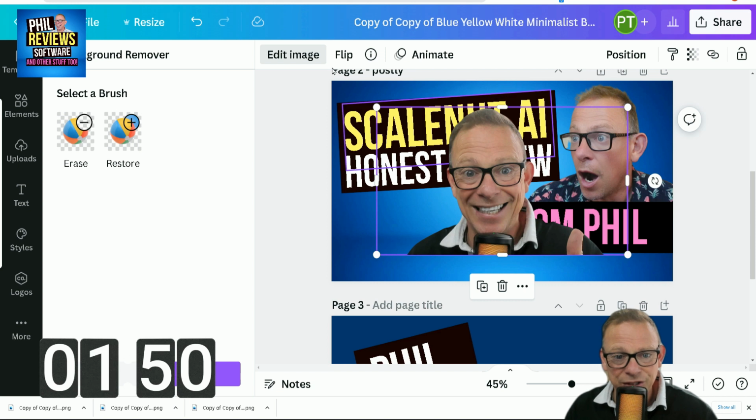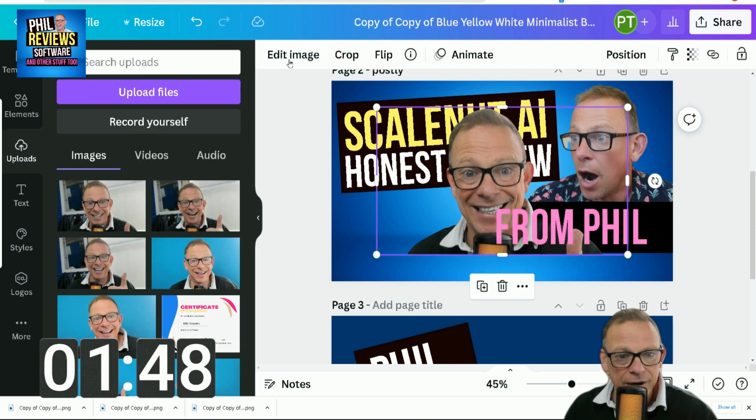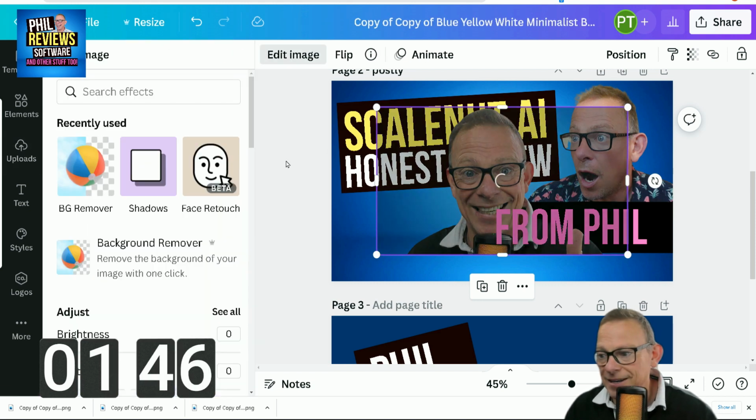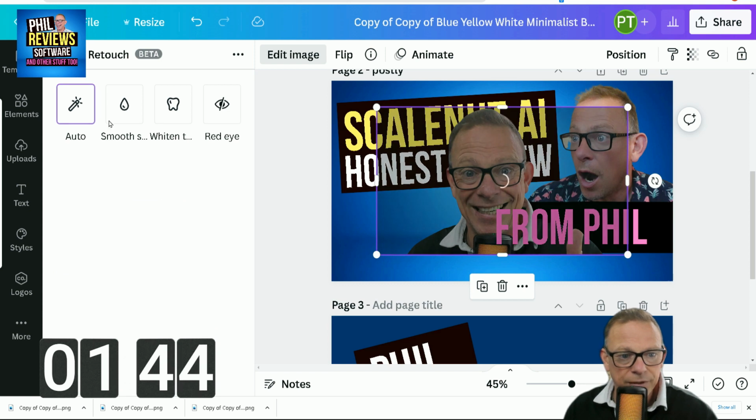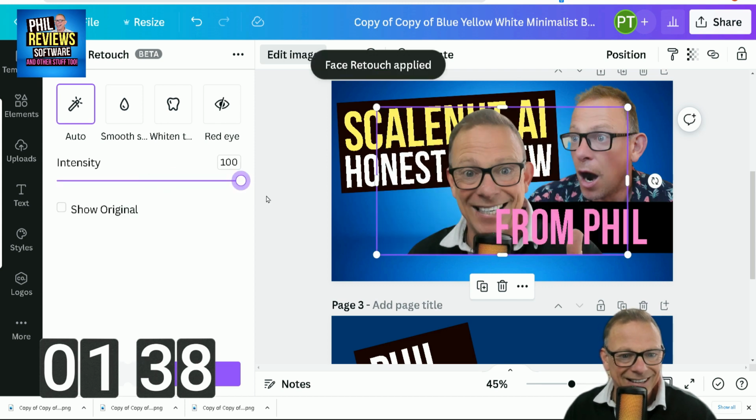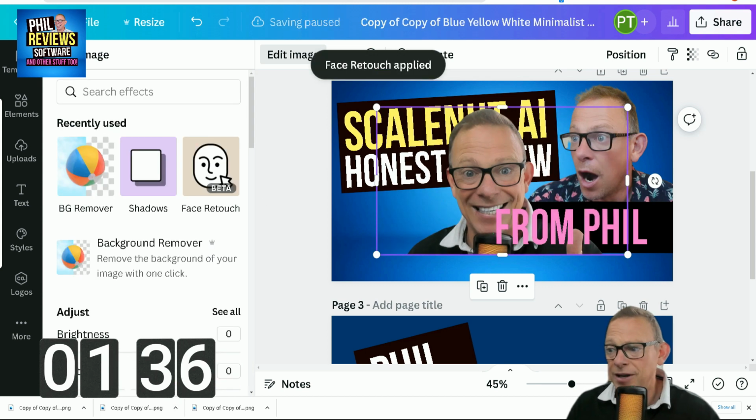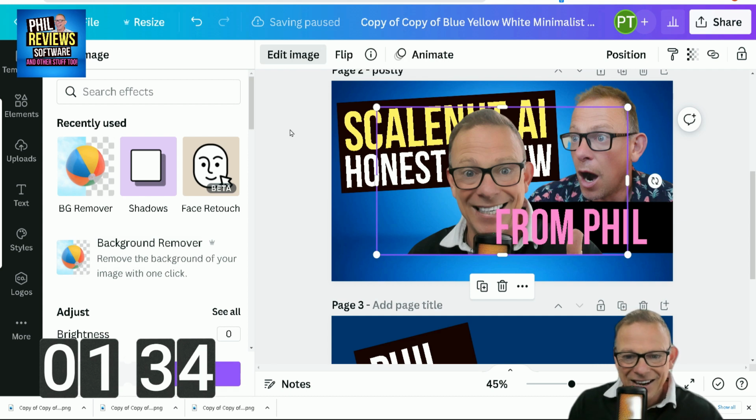Hopefully it does. And then edit the image again, and now I'm going to make myself look pretty by clicking the face retouch. And this does everything in auto, smooths, whitens, and red eye. Everybody needs a little bit of this in their life. Until people meet you in real life and they go, it's not you. All right, I've done that.